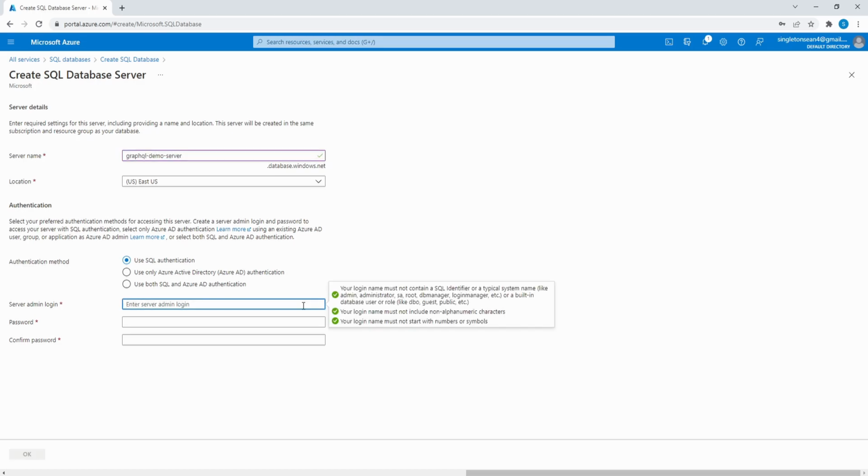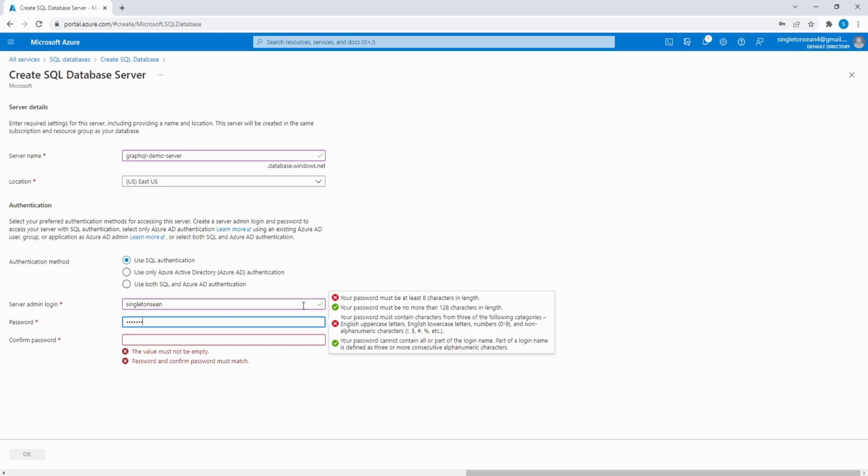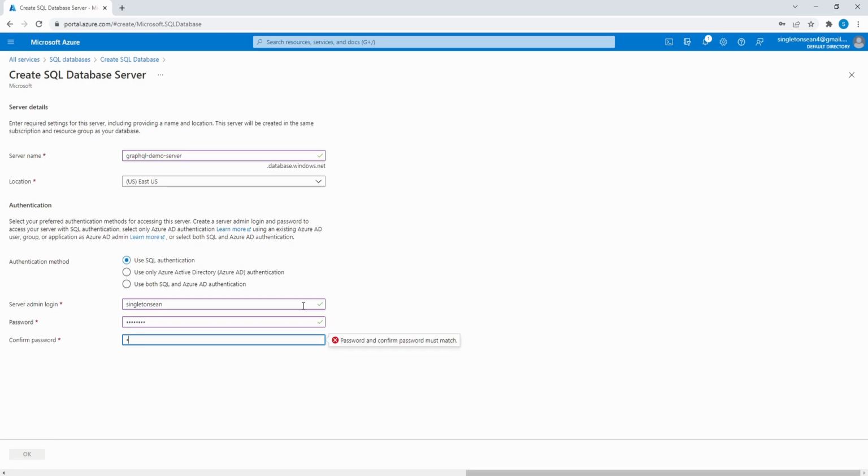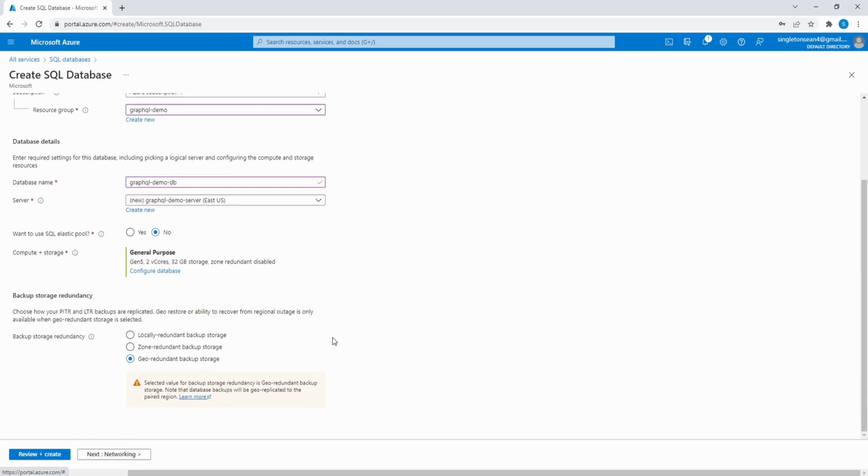And then I'm going to use SQL authentication here. I'll make my login singleton Sean. My password can just be test123! And put that into confirm password as well. And let's go ahead and create this. So all good here. We're not going to use SQL Elastic Pool. We're going to keep it simple. But I do want to configure this compute and storage. This is pretty important.